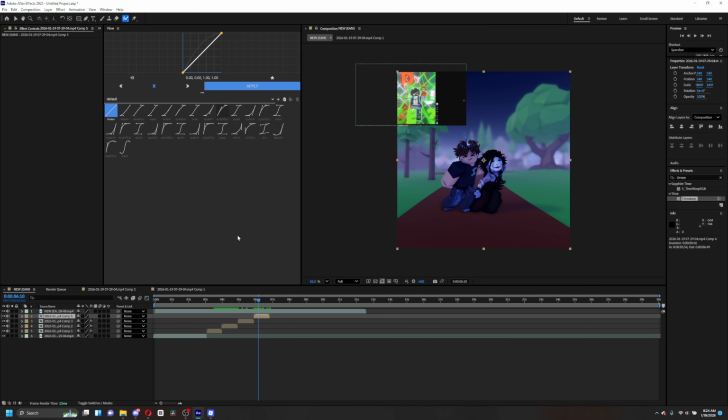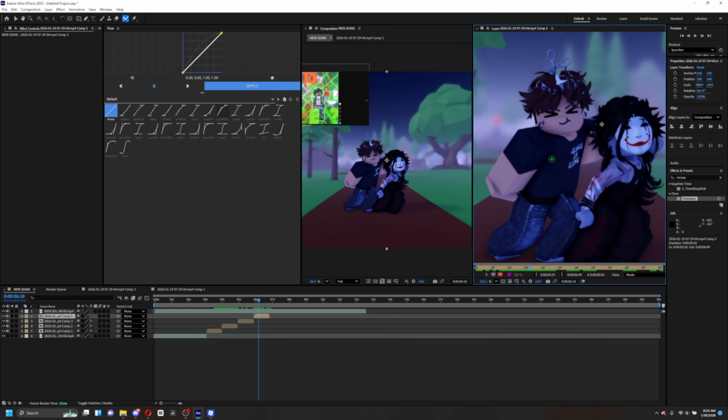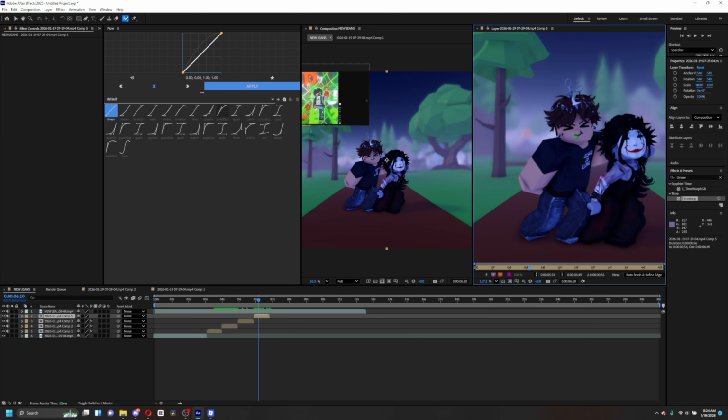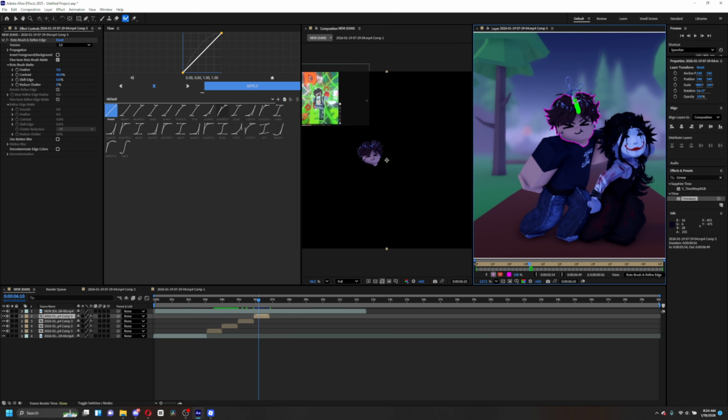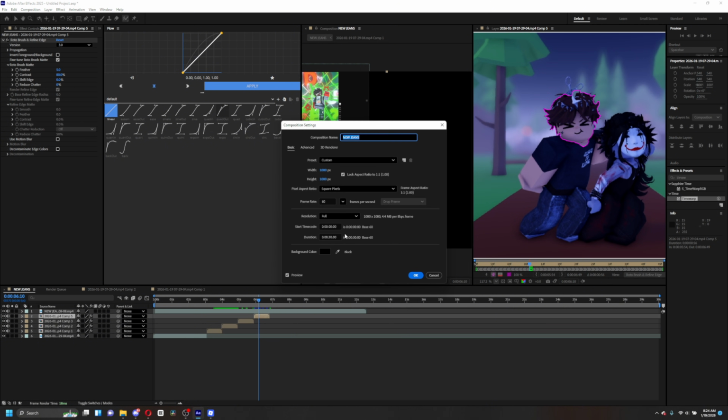It's called a Roto Brush. And then double click on your clip. And then you can mask anything you want. If it says frame mismatch, just go up to here, Composition Settings, and then change it in the frame rate.